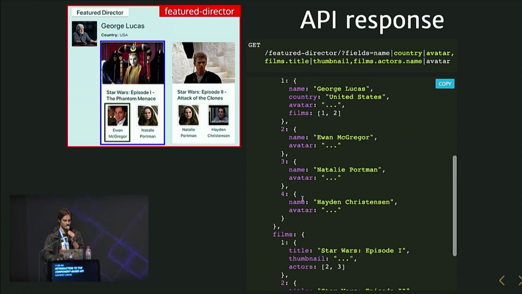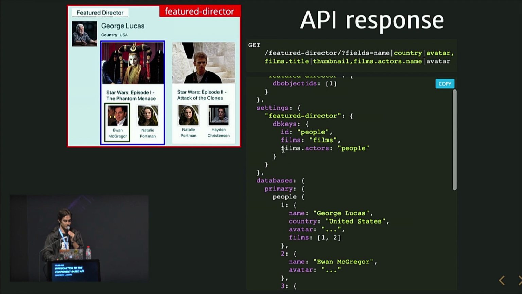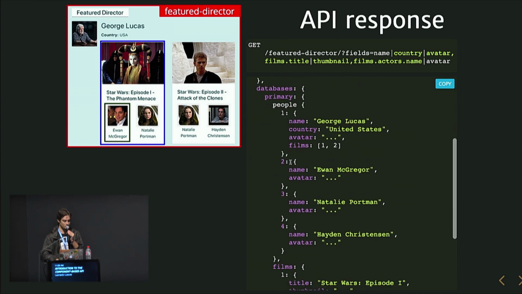Once again, where do I get them from? From films.actors, and it says you have to get these from the database or table called people, okay? So now in people 2 and 3, we have these entities. And you can see that the data that I'm actually retrieving from each is exactly what they need. So this number 1 is George Lucas, a director. I need to display the avatar from him and the country, okay?